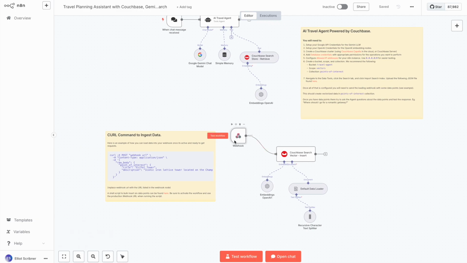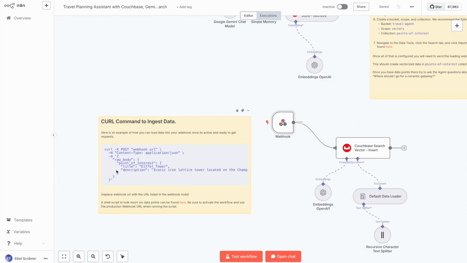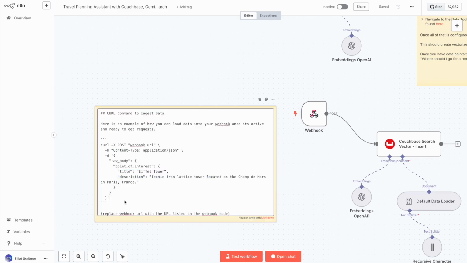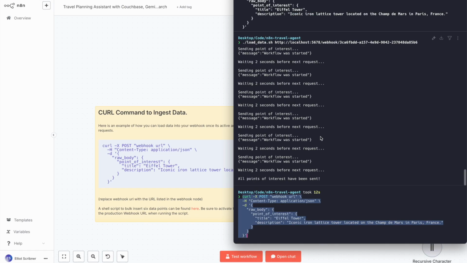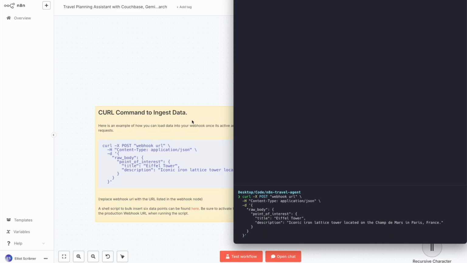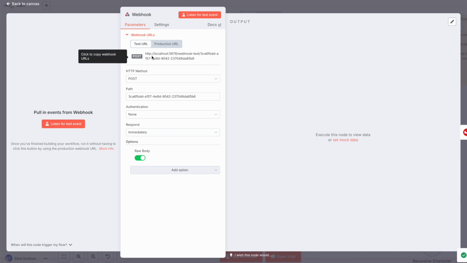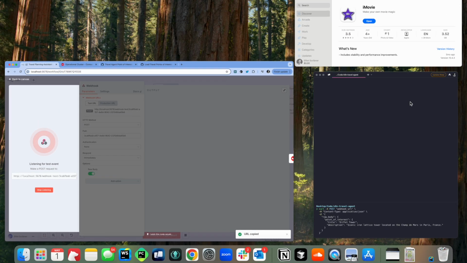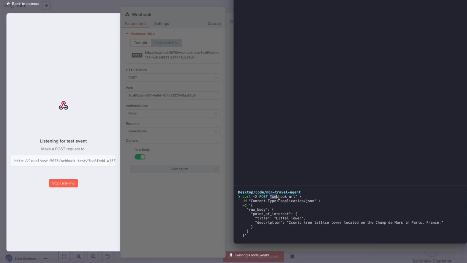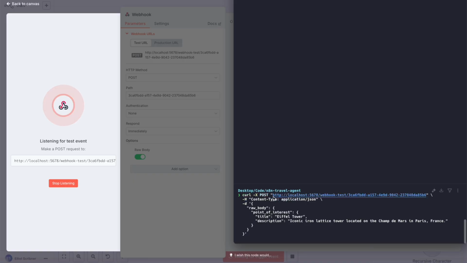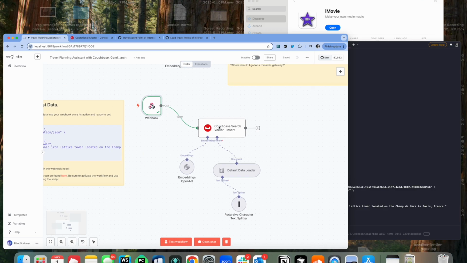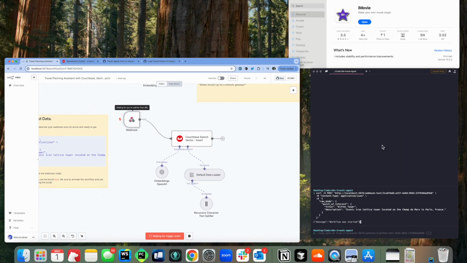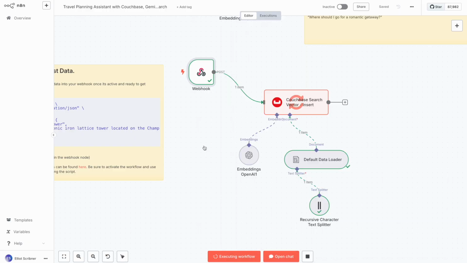And now we can actually test out our ingestion. So I'm going to go ahead and copy this curl command and paste that there. We need to put the webhook URL in. So we'll copy that. And also we want to make sure we're listening for a test event. We'll put that in. Workflow has started. Let's try one more time because it doesn't look like it actually went through. Workflow has started, and now you can see all the gears turning.